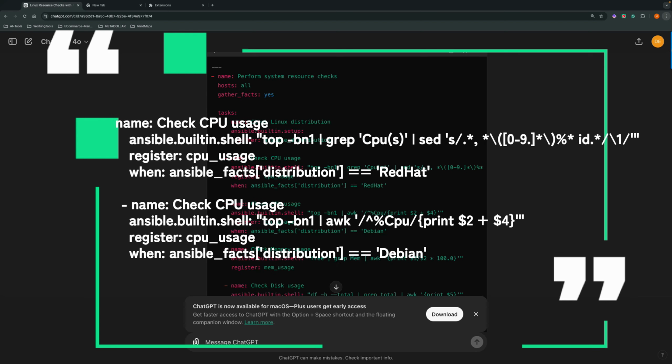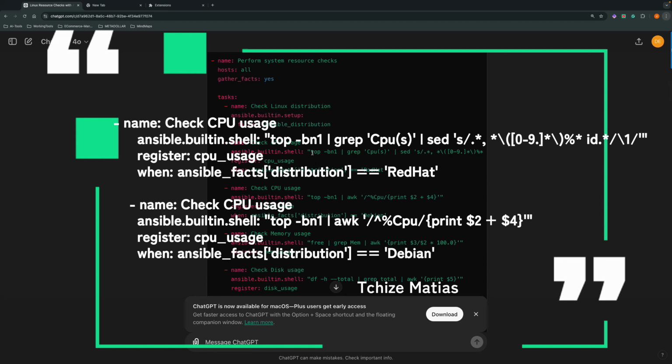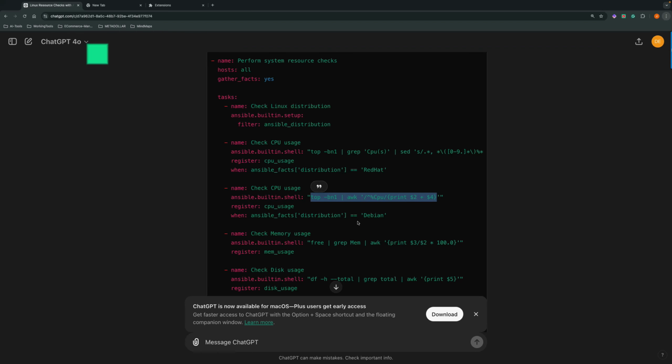So if you can see, the command it executes on Red Hat is completely different than the command it executes on a Debian distro. So based on what it gathers from ansible_distribution, it then compares and assigns a different command, whether it is a Red Hat distribution or a Debian flavor distribution.